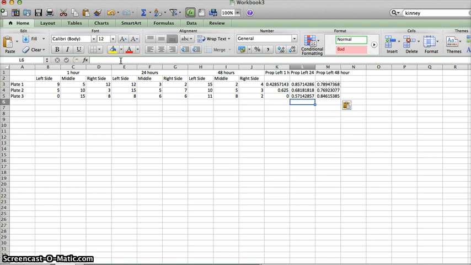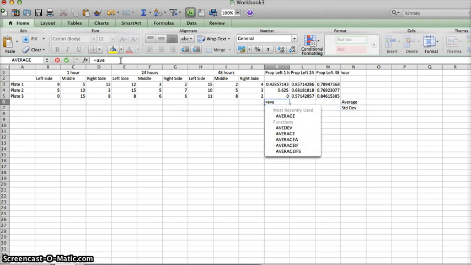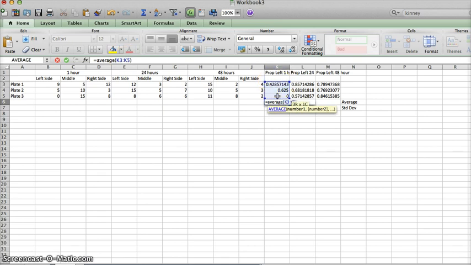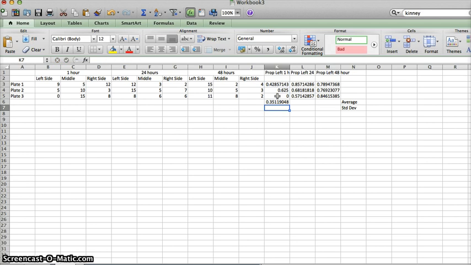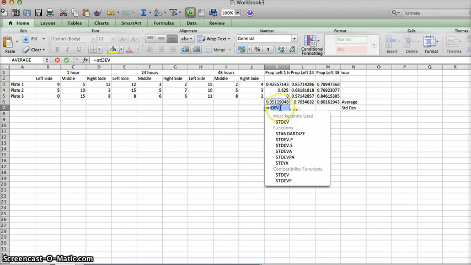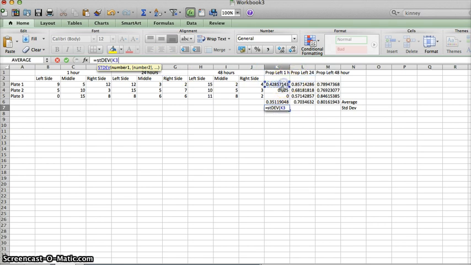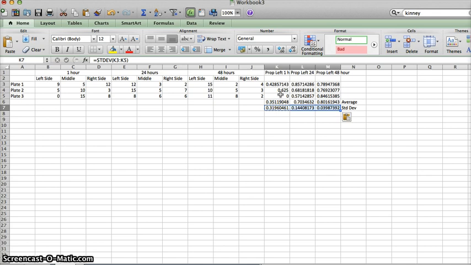So the next thing you're probably going to want to do is calculate an average proportion and then get your standard deviation. So to do that, equals, and I'm just typing in average, and I will highlight with the shift all the numbers that I want it to average for me. Click enter. Again, I can just copy and paste over. Standard deviation, same way, but now I'm going to use the Stdev function, and I will click on all the proportions that I want to take a standard deviation for, and there we go.